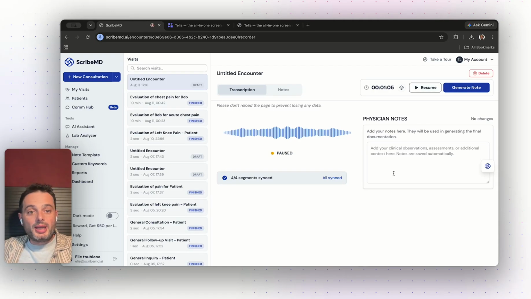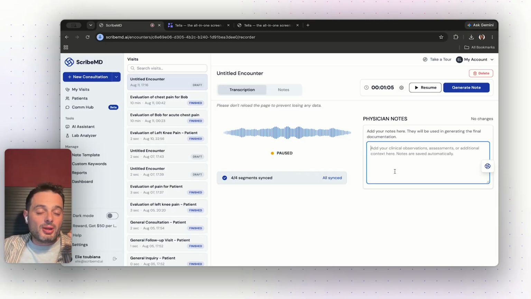And also, if something is not verbalized during the conversation but you want to make sure it's added to the note, you can also type it here. Obviously, the goal of an AI scribe is that you don't have to type. But there's also an option in case something was not explicitly said during the conversation and you want to make sure you keep note of it.